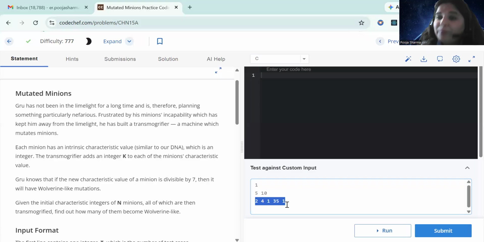And if you get a remainder as 0, only then you have to print how many Wolverines you have produced. Either it could be 1. So in that case, if I add this, only 35, right? So it will be divisible by 7. Other than that, I don't think anybody is divisible by 7. Right? So that's what it will do.